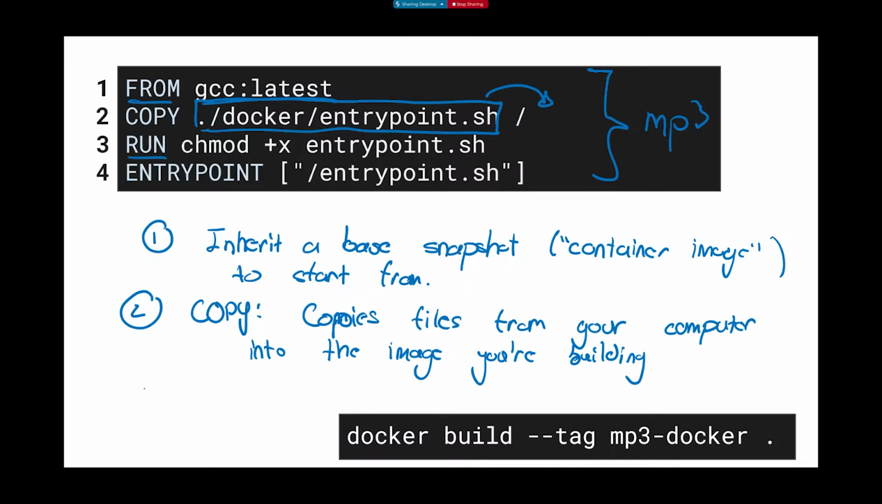The third thing I can do is RUN, which runs a command in the image. Remember, I'm going to create a snapshot and then save that exact isolated snapshot for everyone to use. So to build a snapshot, I might have to run some things inside the snapshot. The first thing I'm going to do is copy over files. Next, I'm going to change the permissions, or the modifiers, of the entrypoint.sh and do +x, saying that's an executable thing. So go ahead and execute this file.